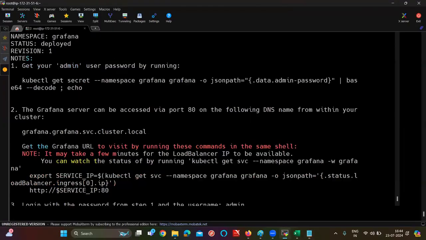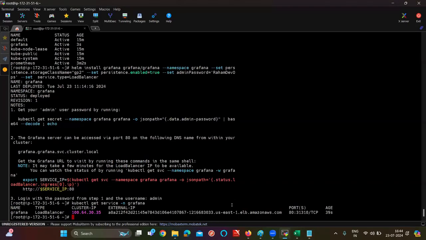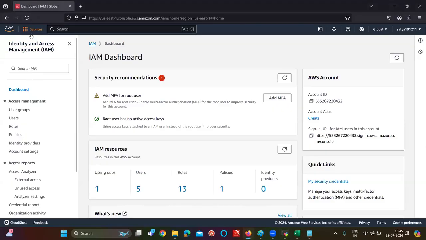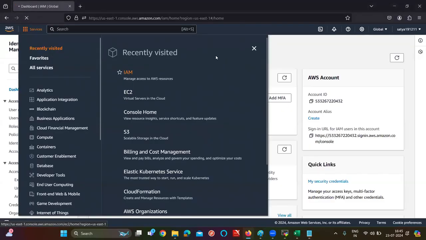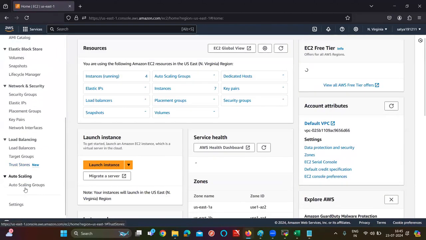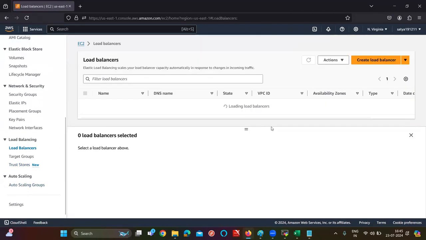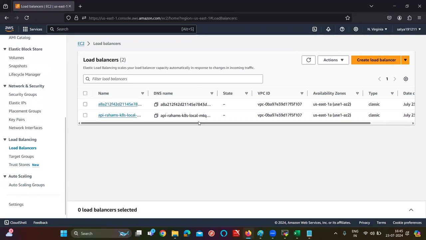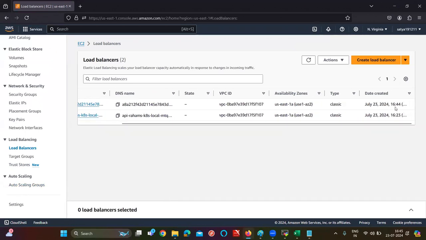Now get the service of Grafana. I'm going to get the service of Grafana by using this command. Are you seeing the load balancer DNS here? Even if you go to your AWS account, in the EC2 section, you can see the new load balancer. You can go and see, was the load balancer just now created or not, sir? At 4:44. What is the time now? That means it just got created.